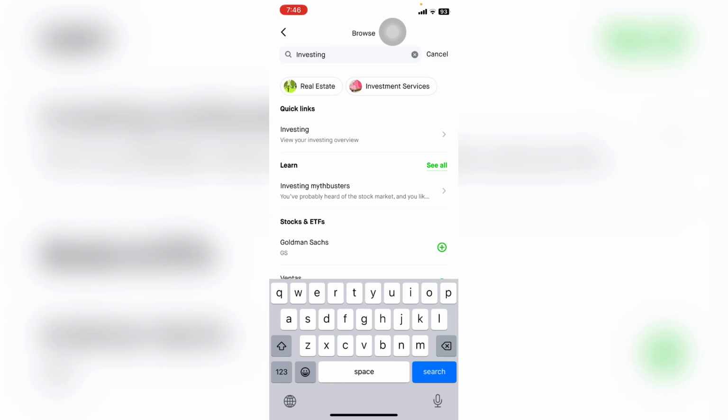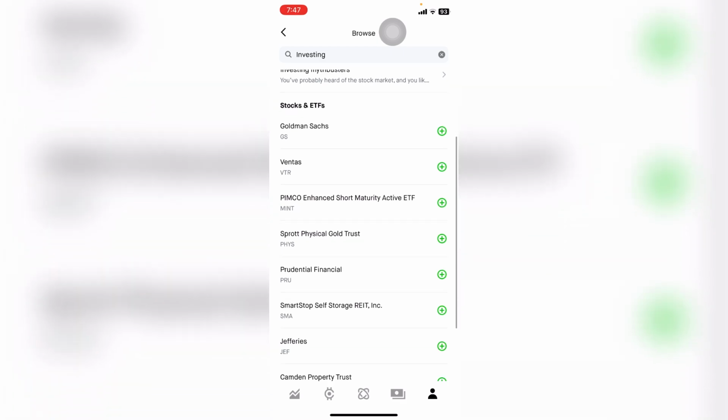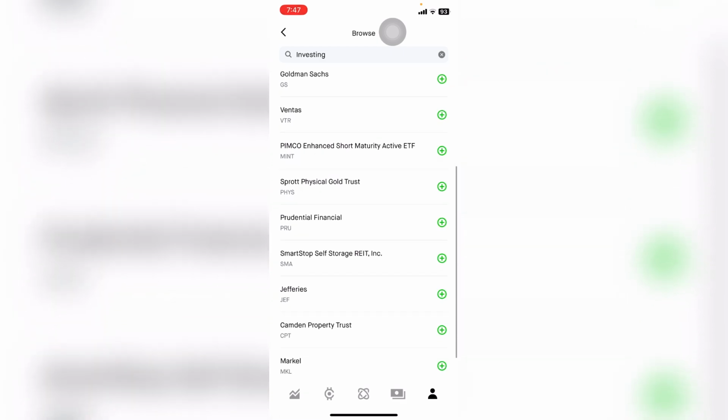Now next is to categorize your investment. You can also group your investment based on themes like tech, healthcare, or dividend stocks by naming your watchlist accordingly.